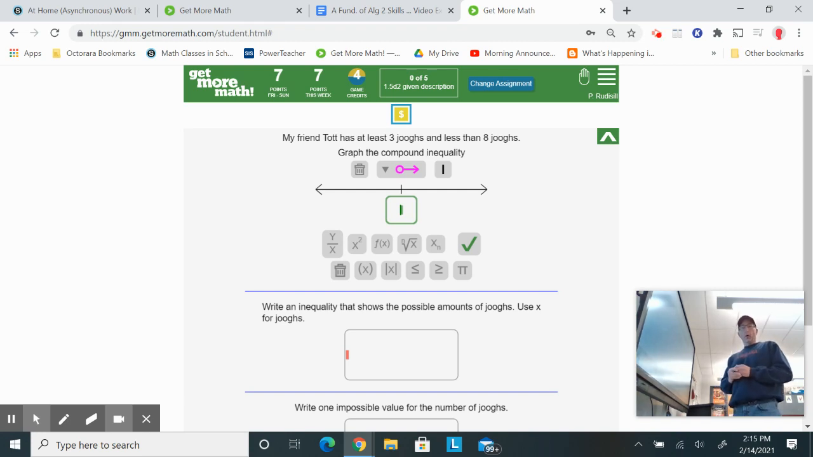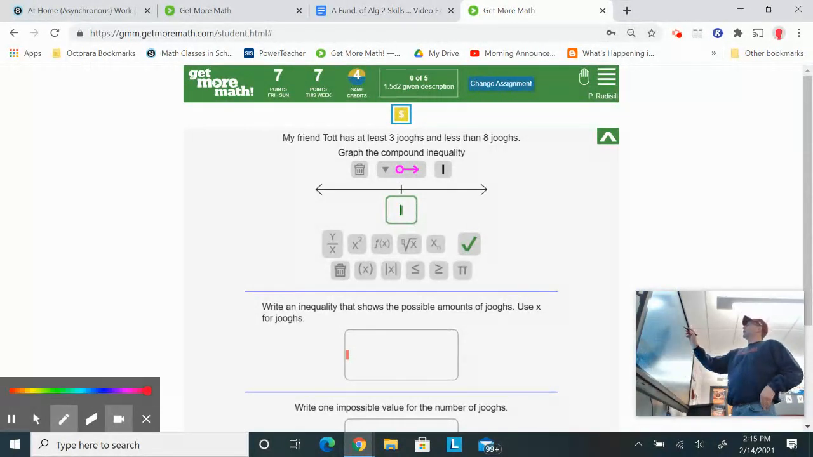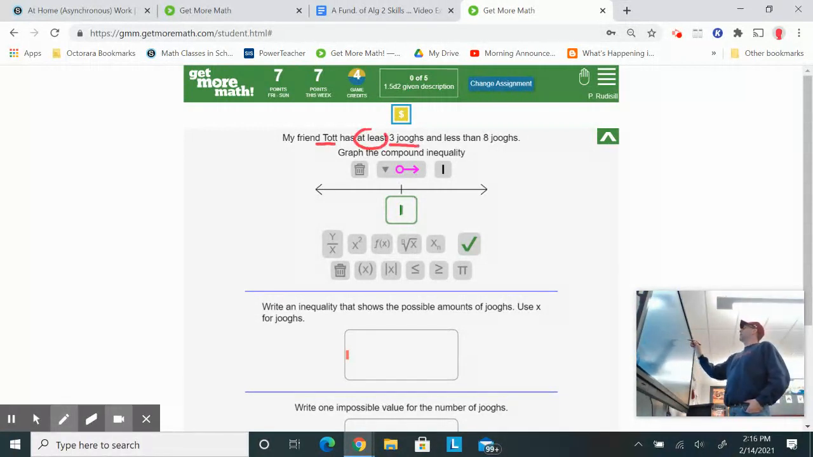All right, in this video, we're going to be given a description of a compound inequality. We're going to have to graph it and write it and then talk about possible solutions. So here we go. My friend Todd has at least 3 Jews. At least means it can't be less. So if it can't be less, it can be greater than or equal to 3.